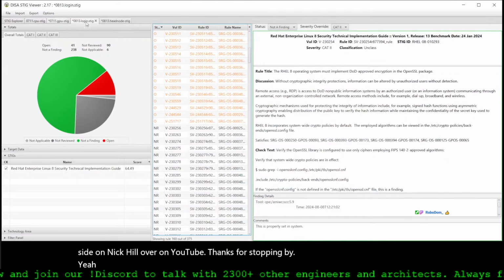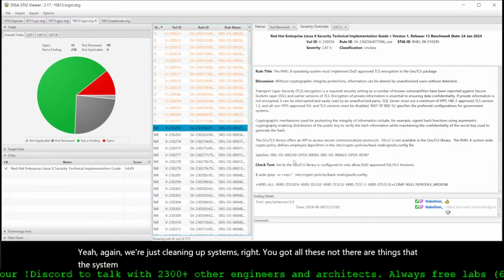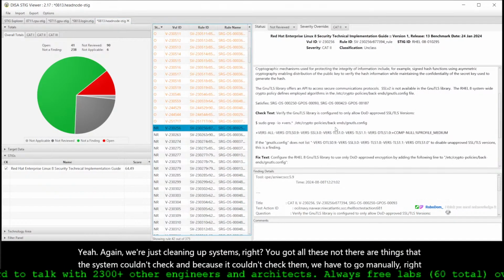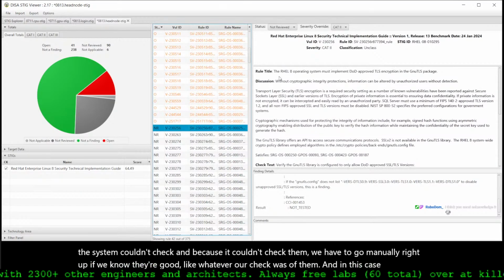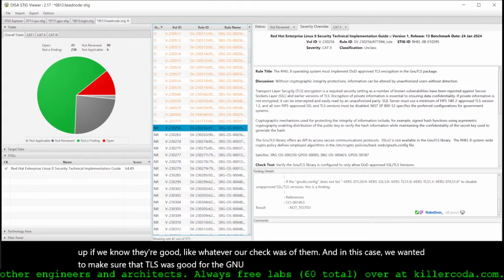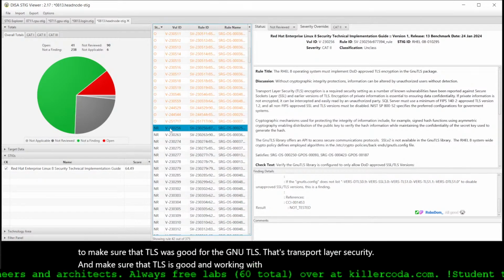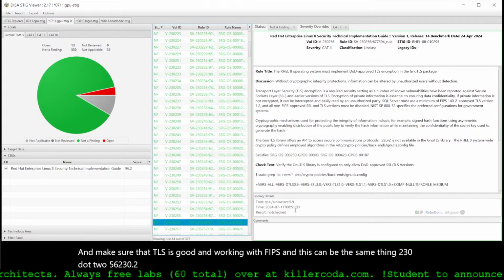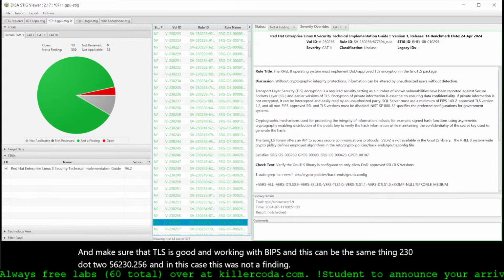Yeah, again, we're just cleaning up systems, right? There are things that the system couldn't check, and because it couldn't check them, we have to go manually write up if we know they're good, like whatever our check was of them. In this case, we wanted to make sure that TLS was good for GnuTLS, that's Transport Layer Security, and working with FIPS. And this can be the same thing, 230256, and in this case this was not a finding. How did this get set to not a finding?